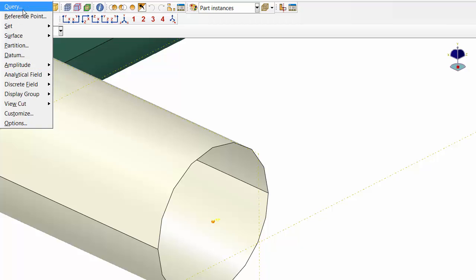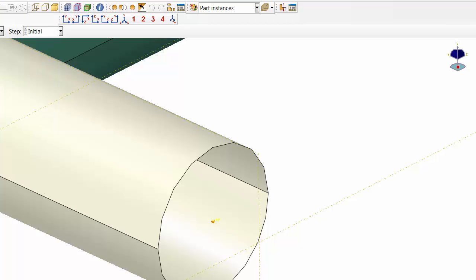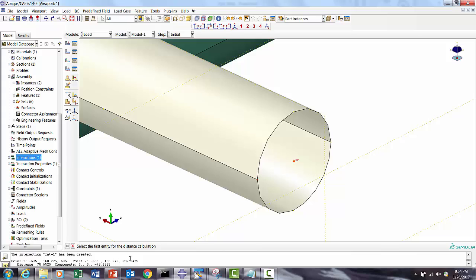So I am going to put query. So I'm going to select distance between this and this. So my first point is minus 635 160.630 and the other is this side. So I'm going to put these 2 points for the rotational velocities.